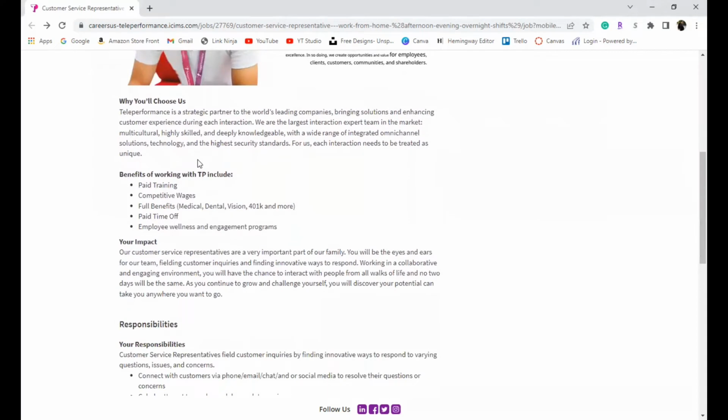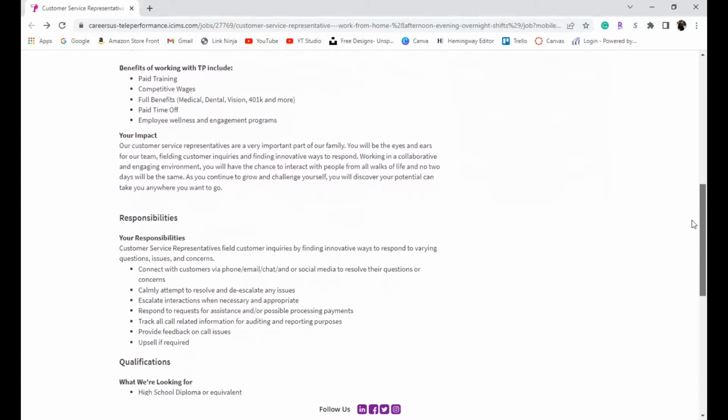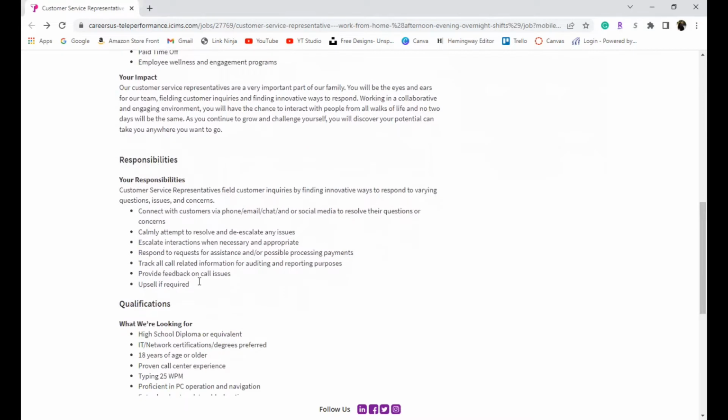And so a few of the benefits that you can expect for working with this company is paid training, competitive wages, full benefits, PTO, and other wellness and engagement programs. And so here it's just going to tell you your impact and how you're going to make a difference within their company. So let's just go ahead and hop into a few of the responsibilities.